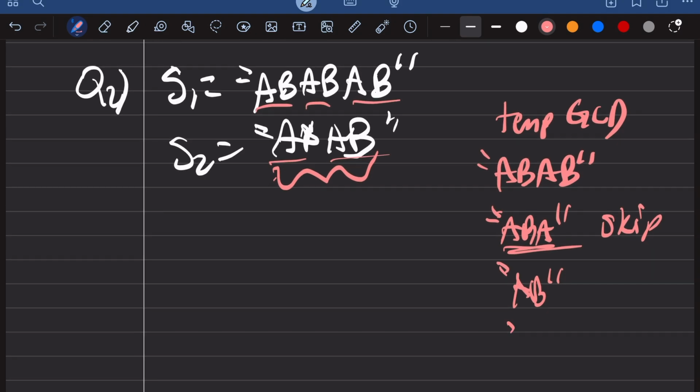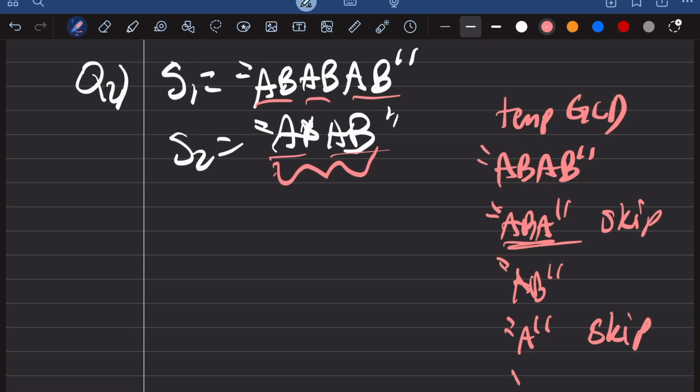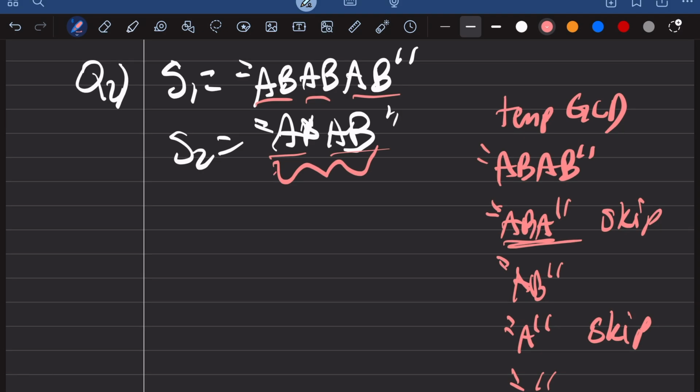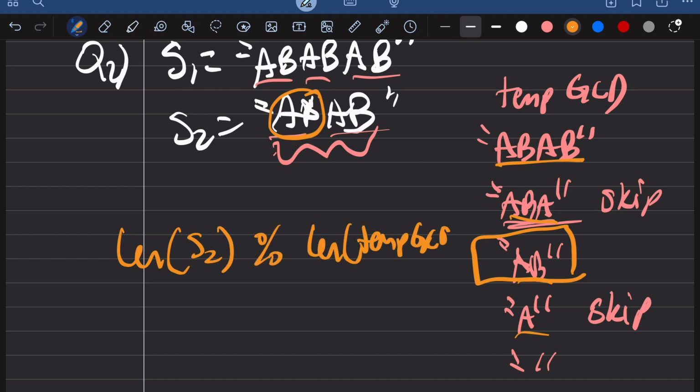And then we look at A. So we looked at this first, and then this, and then this, and then this. Does A divide S2? A doesn't even divide S2, so we skip it. And then we look at the empty string. The empty string will be our answer if none of these work. But we see here that AB is a solution, so we simply return that, and that will be our answer. The length of the substring that we picked, so the length of S2 divided by the length of the temp string that we created, has to have remainder 0.